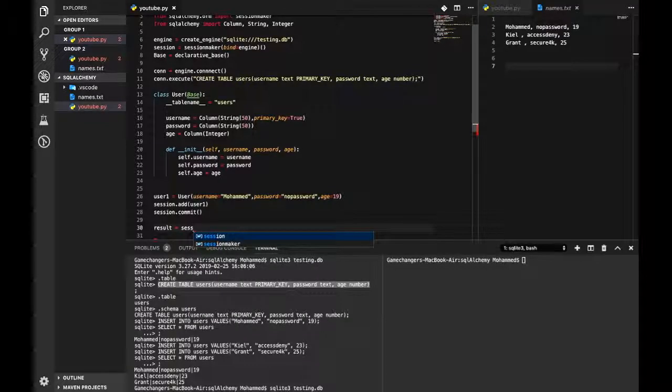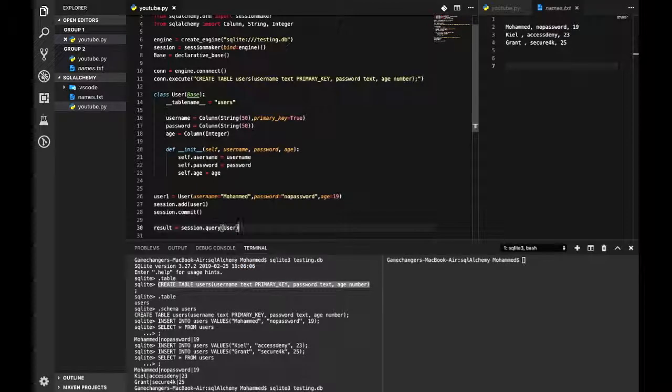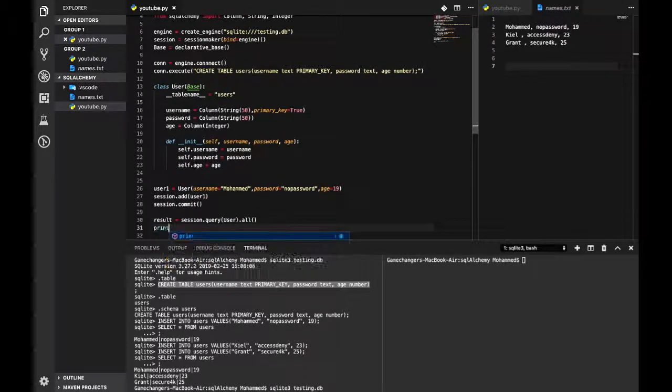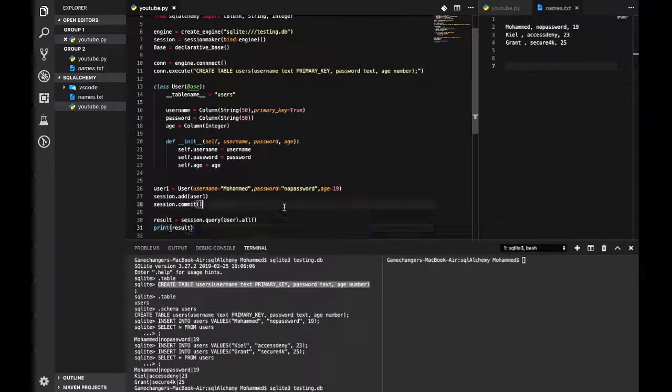So I can use the session object and do a query. I want to query the user table and see all the users on there. Alright, let's print result. What this is going to do is only display the object, which is the table object. So let's see if it's going to work. Alright, so python3.